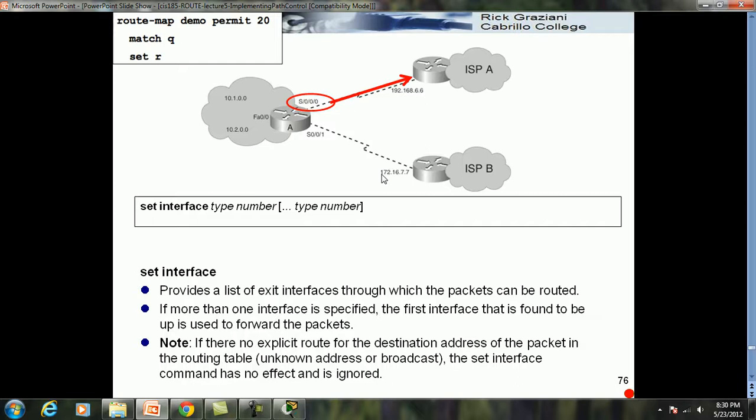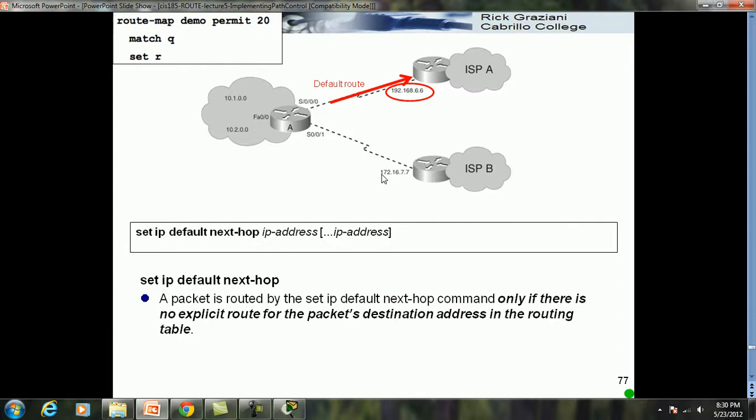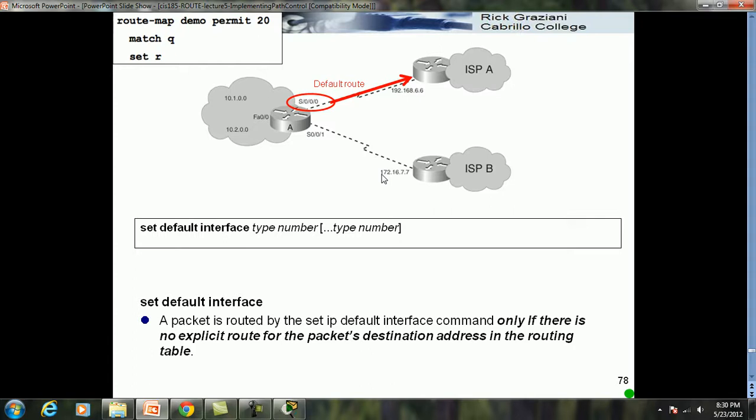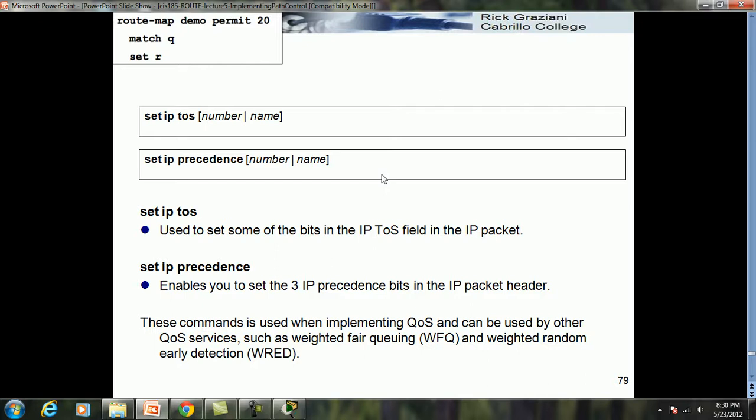Again, default route, set IP default next hop. So many things you can do, and set IP default interface, the outgoing interface should be this one. So you can do so many things with this set command, correct? Then set IP TOS and precedence, these are all QoS settings. Okay, QoS, what kind of service should be given?